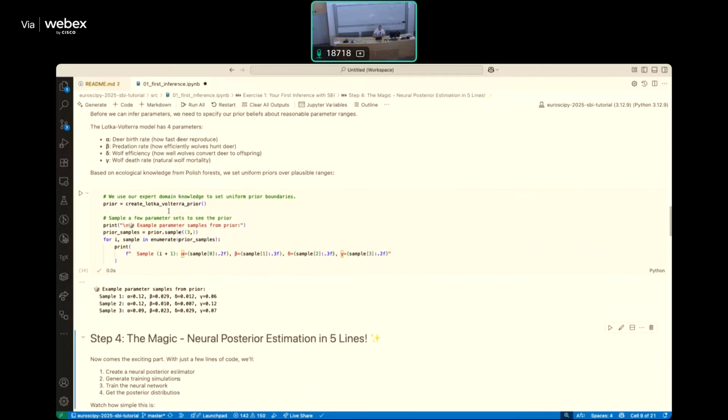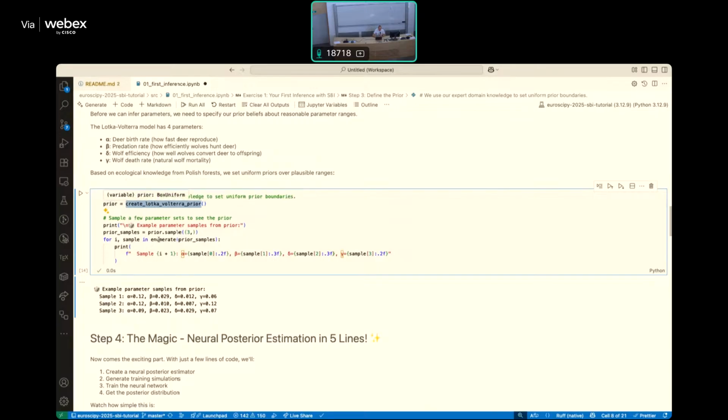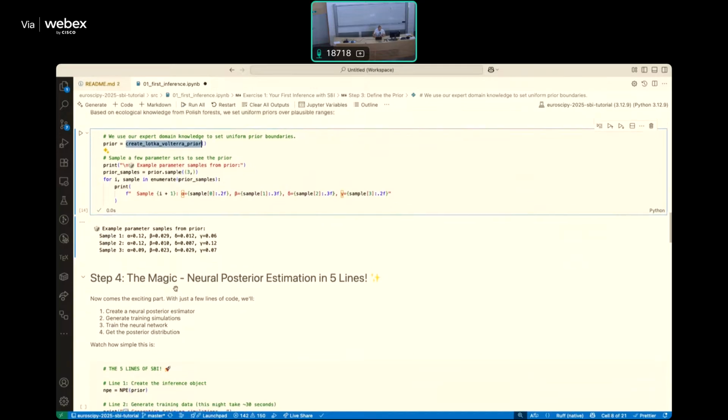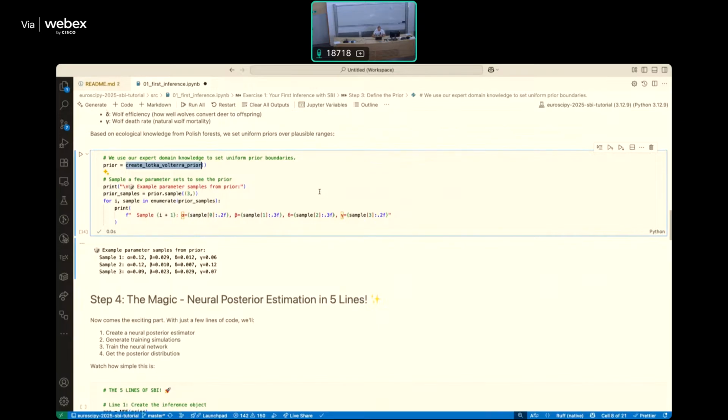Okay, so we have this convenience function that gives us the prior, and then if we sample from the prior, we get just some kind of random combination of parameters for our training data set, and we can now plug these parameters into our simulator to generate the corresponding data, to generate our training data set. And let's go up to this point together.